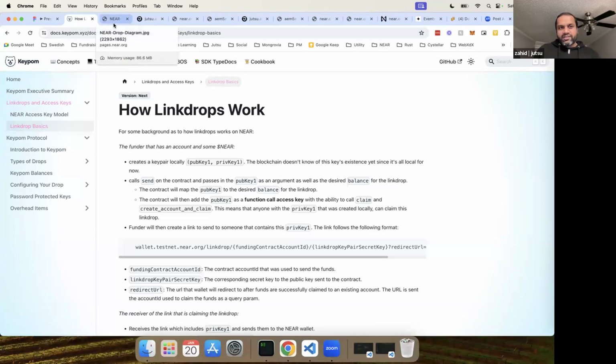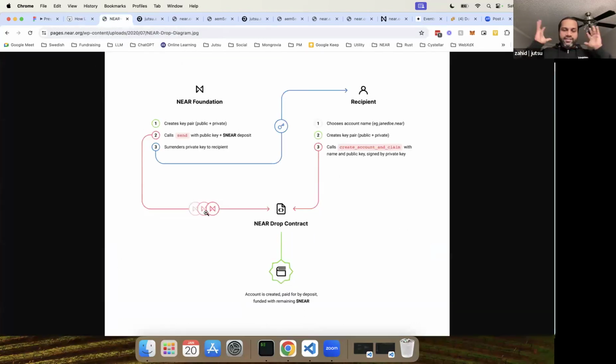But I'm a visual person, so this is how I see a link drop. Let's say I am an event organizer, and I want to onboard 5 other people into the event, or maybe Jutsu wants to onboard 5 or 100 new developers into our platform. Today, if you want to start working, you have to have a NEAR wallet, and then you have to have funds in those wallets.